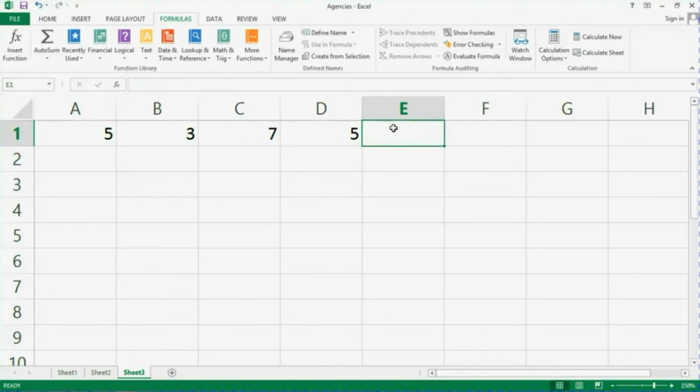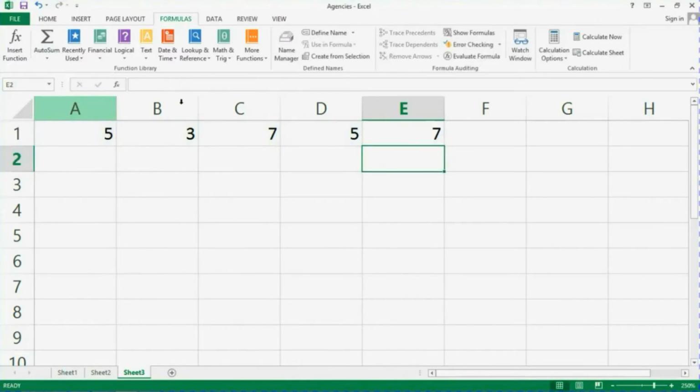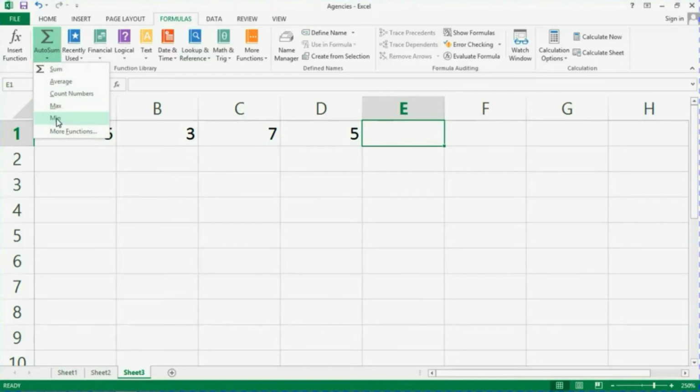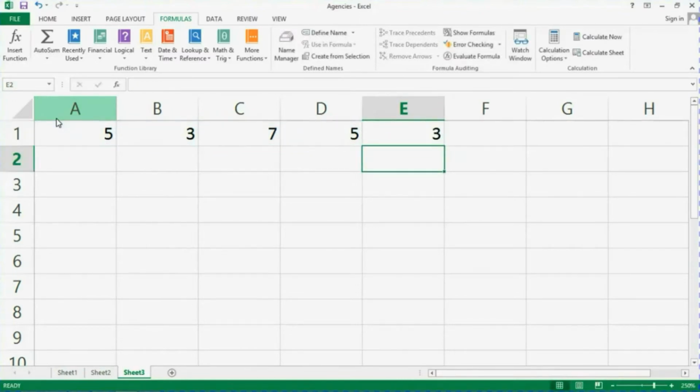Okay, we'll delete that. Then we'll go to AutoSum again and find the maximum value, and this should be 7 indeed. I'll just delete that again and go up to the min formula, the minimum. Equals min, open bracket A1 to D1, close bracket. Our answer should be the number 3, so I'll hit return, and it is.